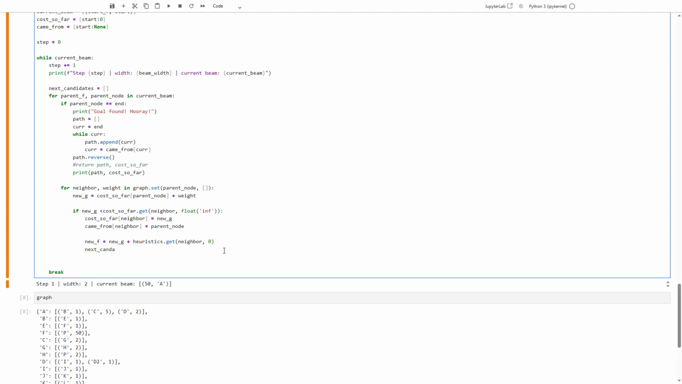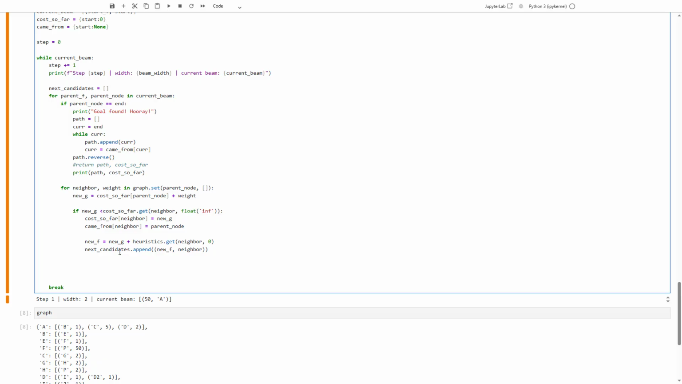So next candidate. Come on. I don't see the next candidates. Control and space. Next. Okay, next candidates. I just pressed tab, but obviously it takes some time here. Okay, so far so good.